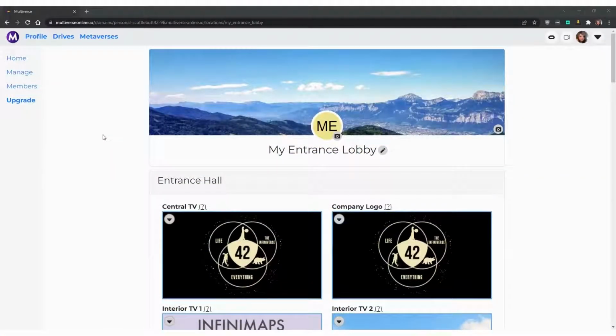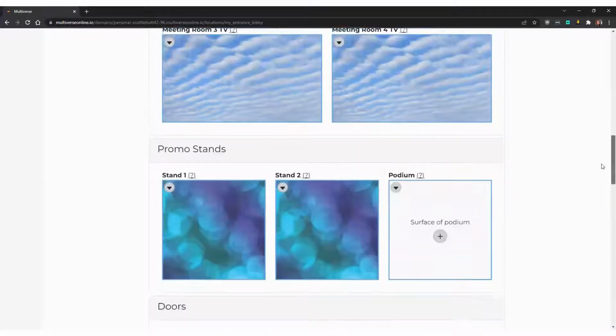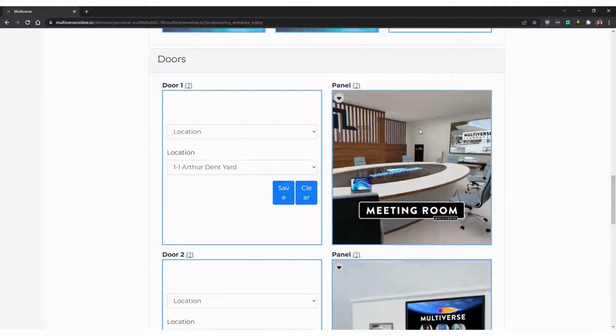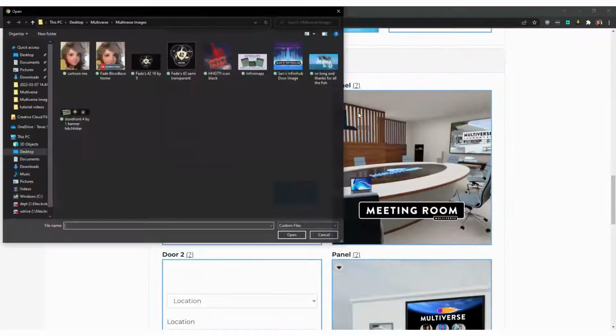Let's talk about doors and how to get images on there and how to link to different places within the Infiniverse. On your template, let's scroll down on our entrance lobby and let's talk about doors. For each of these doors, you want to give it an image that fits that size. So remember, this is a 1x1. So let's go and upload a file for it.